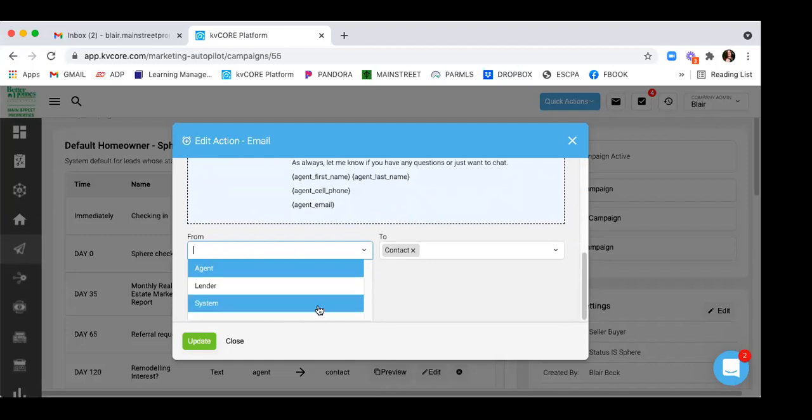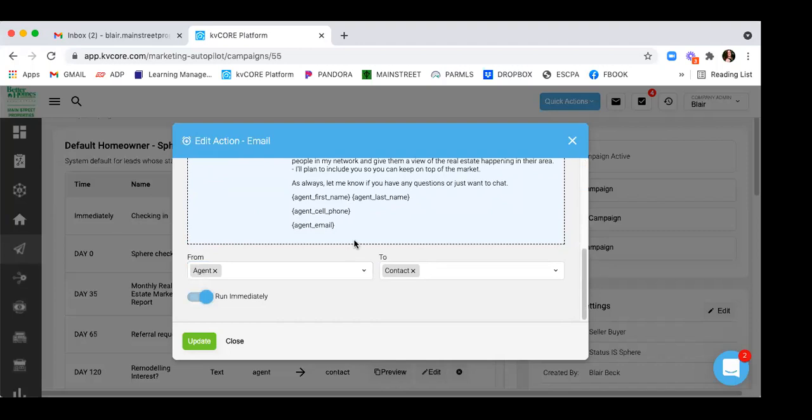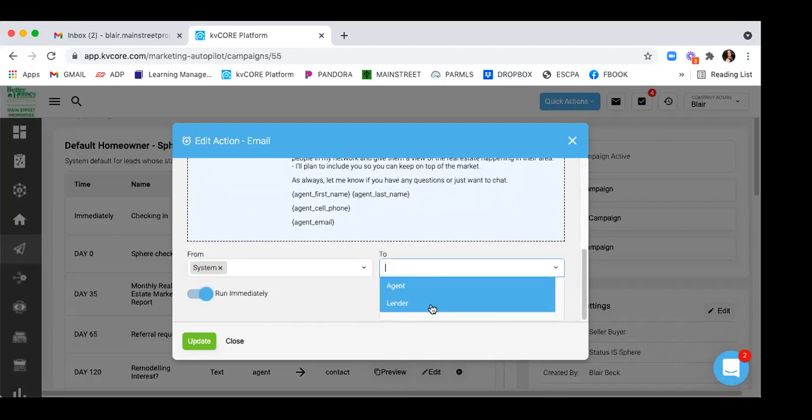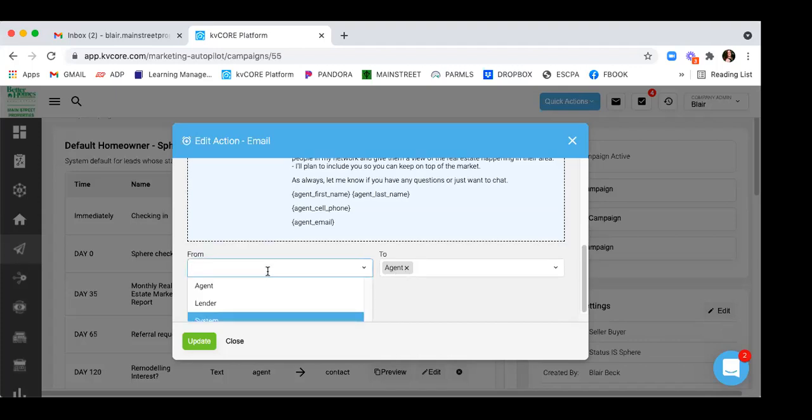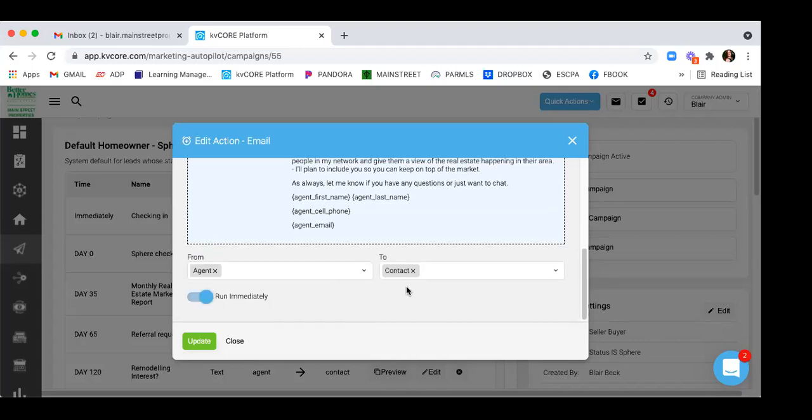And if you guys are working really closely with a lender, you can actually have the system do reminders to your lender as well. So if that's something you're interested in, you can do that. But system to agent is going to be the most popular along with agent to contact. So if you want the system to send an email or a text, that's going to be agent to contact. And if you want the system to tell you to do something, that's system to agent.